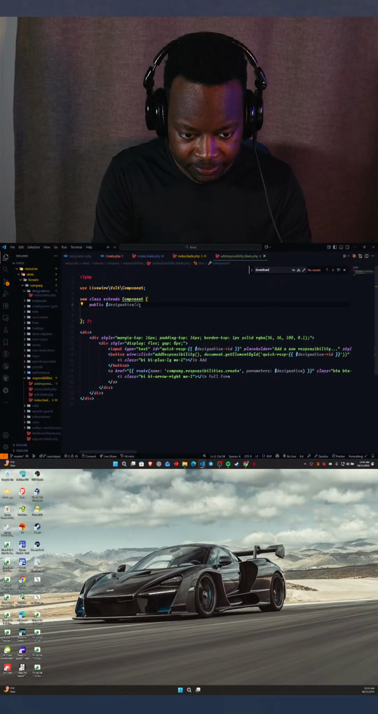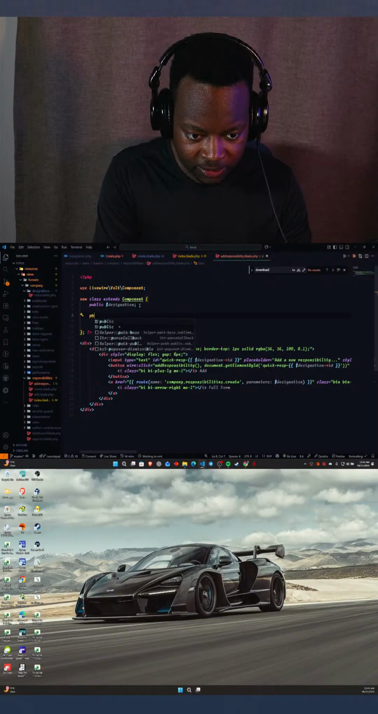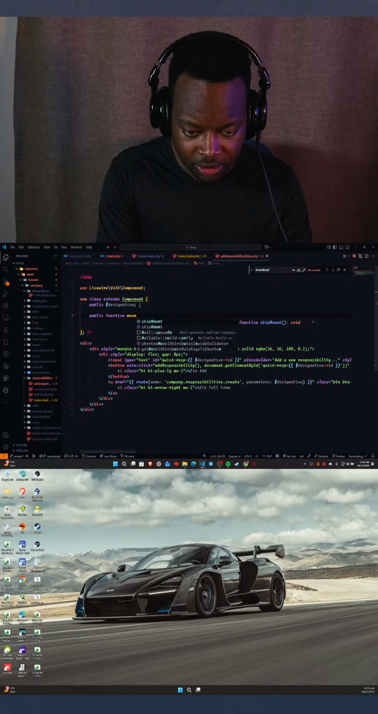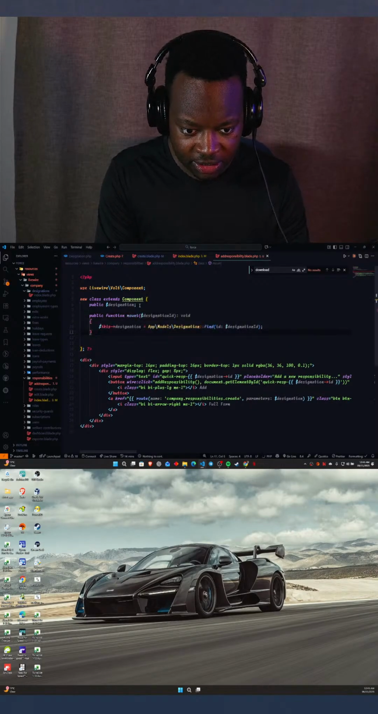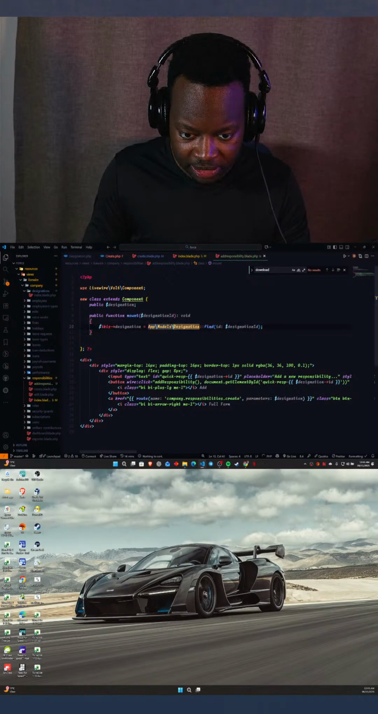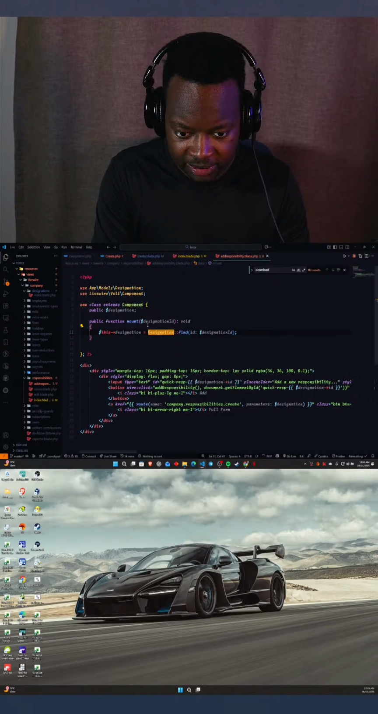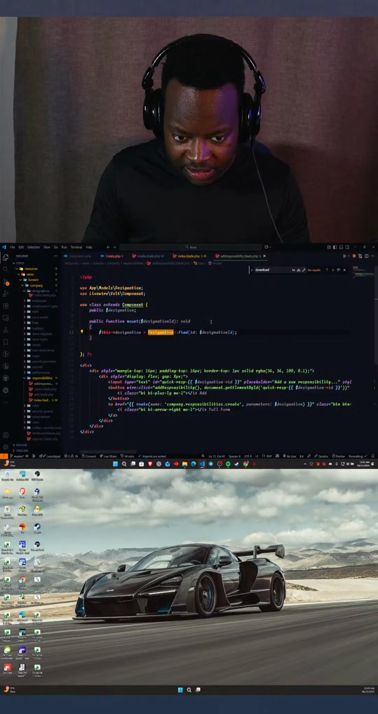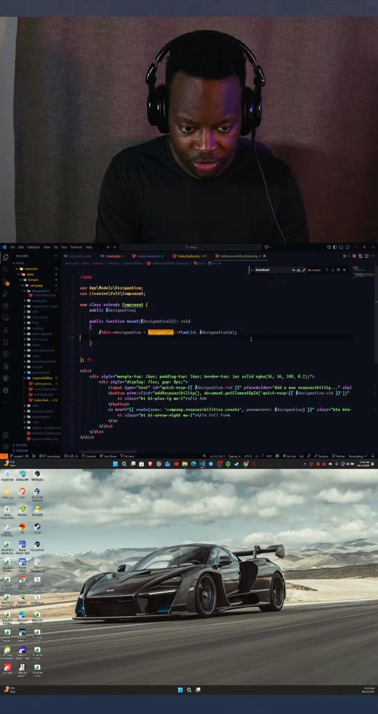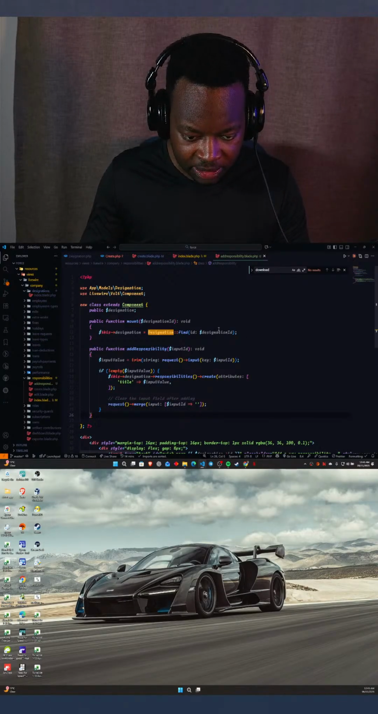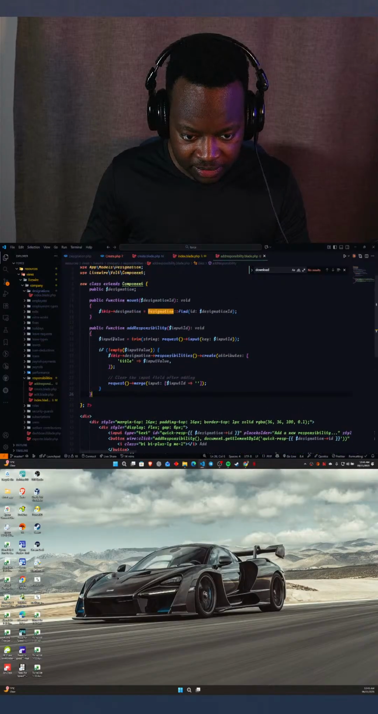And yeah, we'll do public designation, and then we'll do public function mount. And this mount takes in the designation ID, and then we import in the designation itself to take shape with this designation situation here. Then we have a function called add responsibility, which is essentially just that, right? So we have this input value.